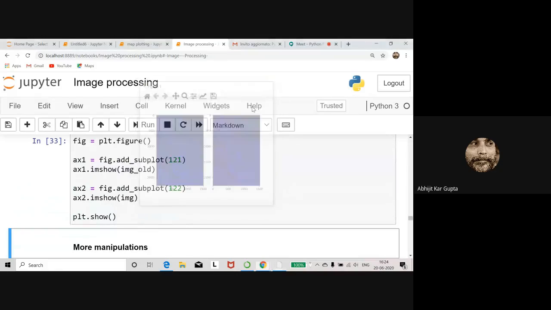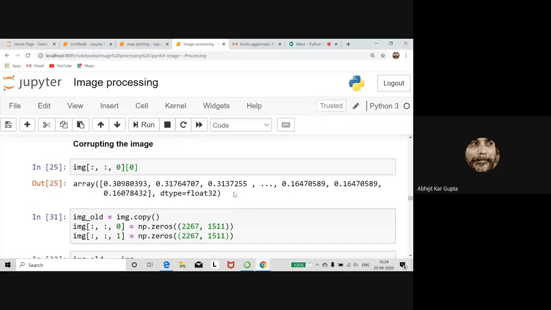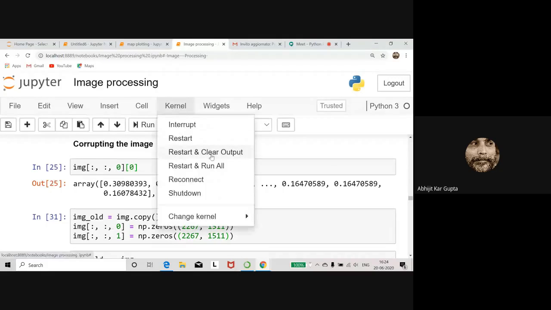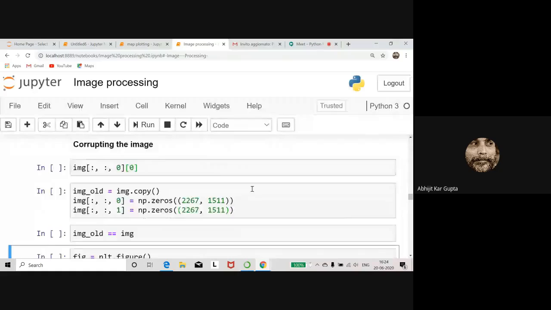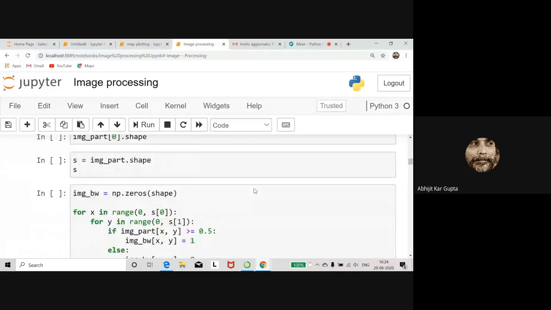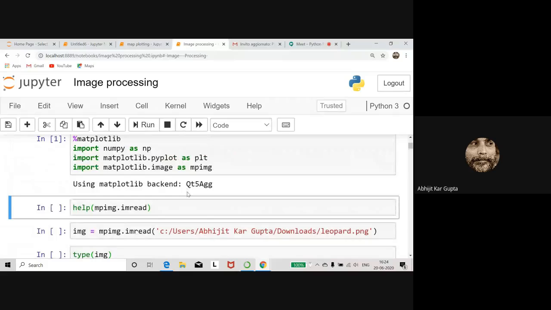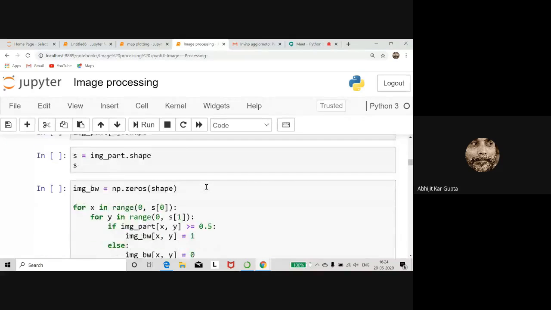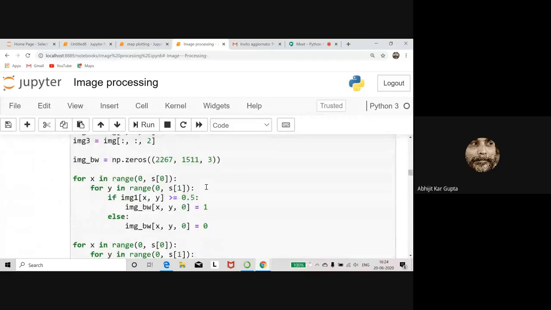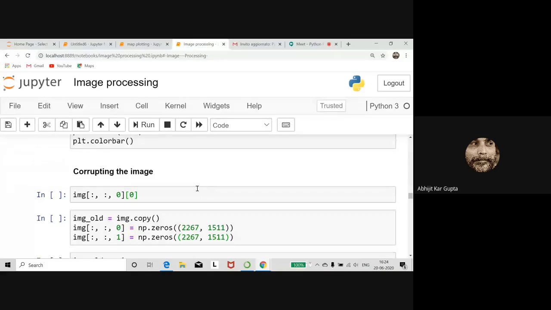Oh, no, I have made some mistakes. Let me go to kernel and clear all those, because I have done something wrong somewhere. Okay, let's run again, and then run the image. I don't need these things.